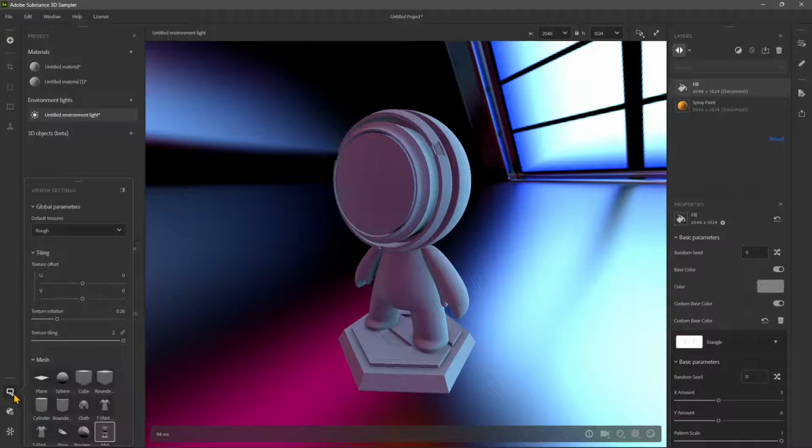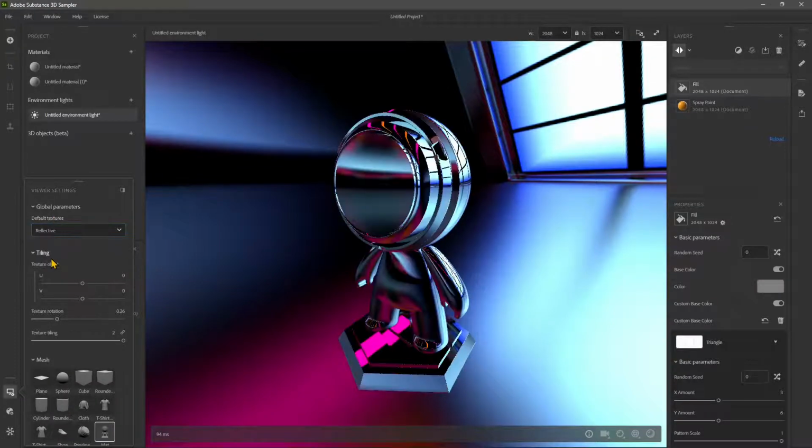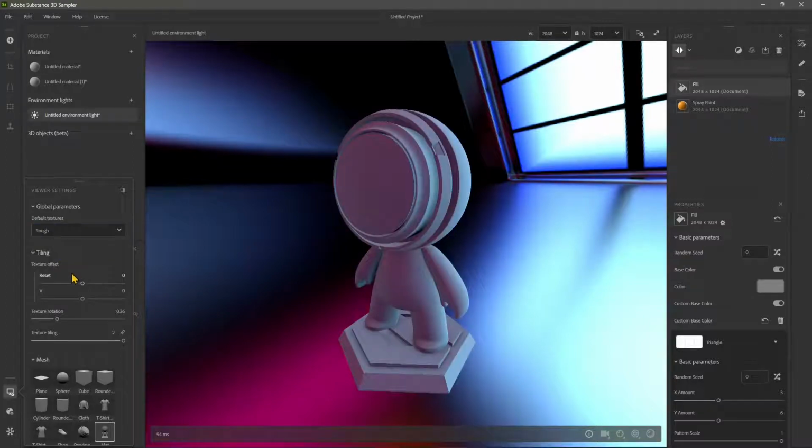Now down here you have viewer settings. This is where you can adjust a little bit of the view. So you can make something reflective or rough. You can change the texture offset. We don't have a texture yet, but it's all about the tiling, rotation, texture tiling.